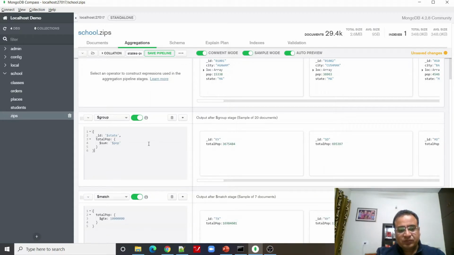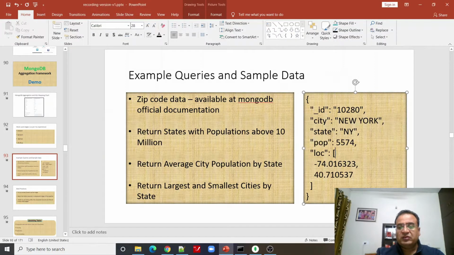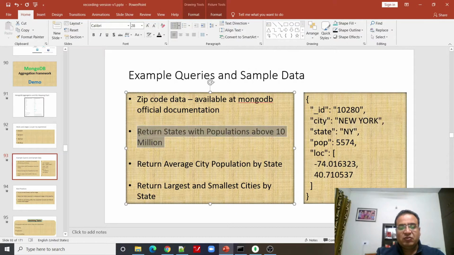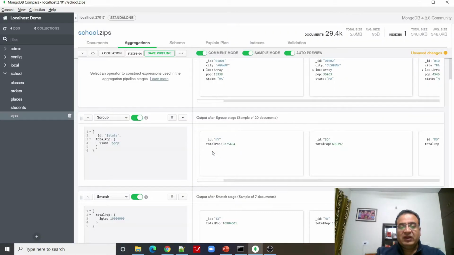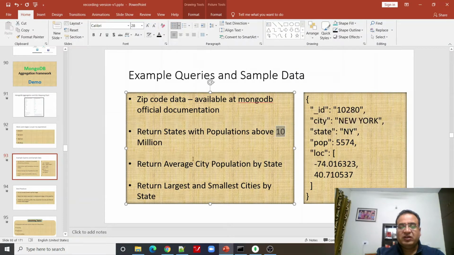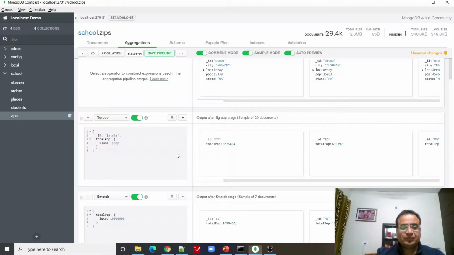So this way, first what we have to do is group by. I am grouping it by state, and then I'm calculating the sum of all the populations for that particular state. Now if you look at this query, can you guess what could be the next step? The next step is that we want to filter out where the population is beyond 10 million.